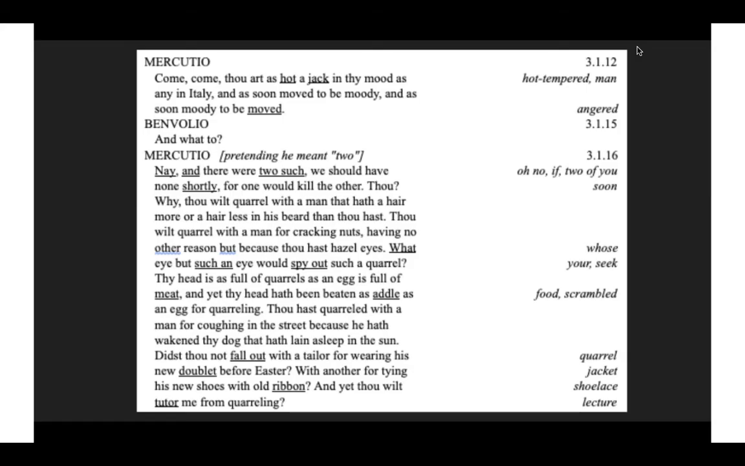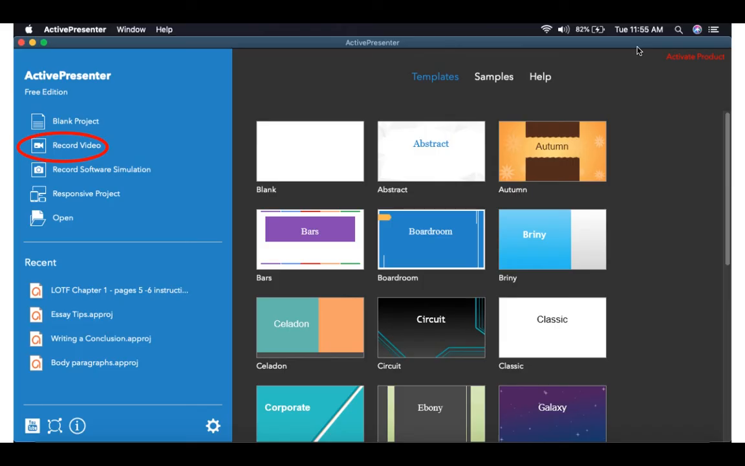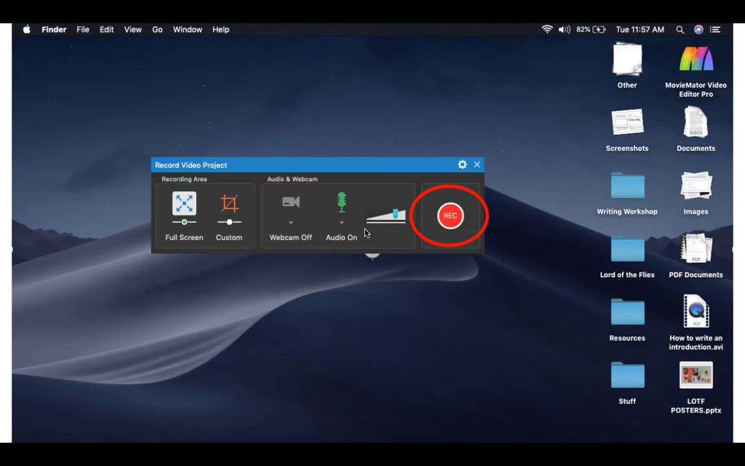So I'll go through that in a minute, but you want to hit present here, so you've got a nice big screen like this, because you don't want to be presenting with just the panes on the side. Then you go back to ActivePresenter, so scroll between the two desktops. So we go back to ActivePresenter and hit record video, and it'll bring up something that looks like this. Once you've got this on, make sure audio's on.